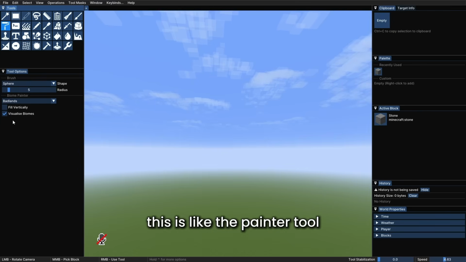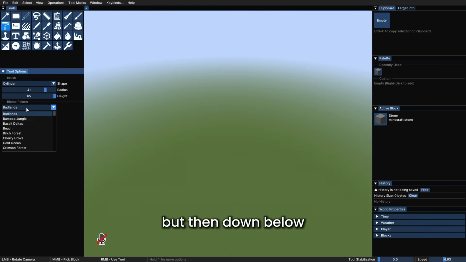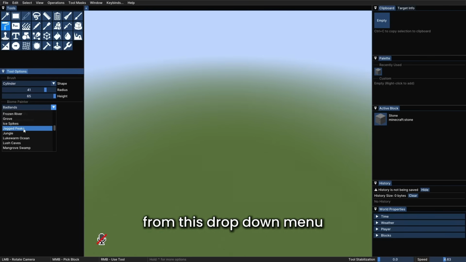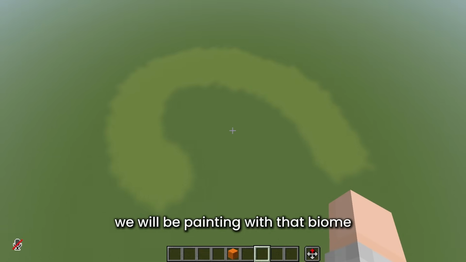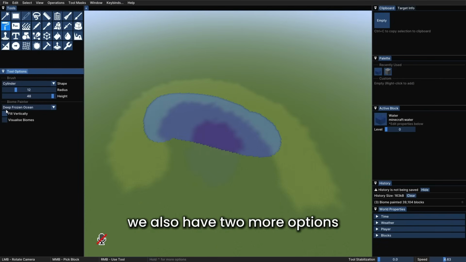This is like the Painter tool. We select a brush shape and a radius, but then down below, we can click here and choose any biome from this drop-down menu. Then when we right-click in the world, we will be painting with that biome, which is great to change the color of grass and water. We also have 2 more options.